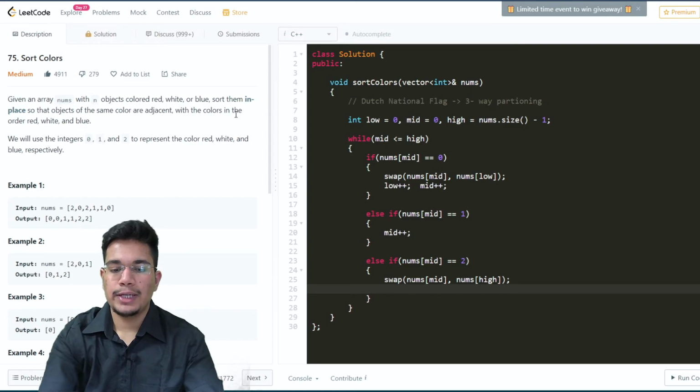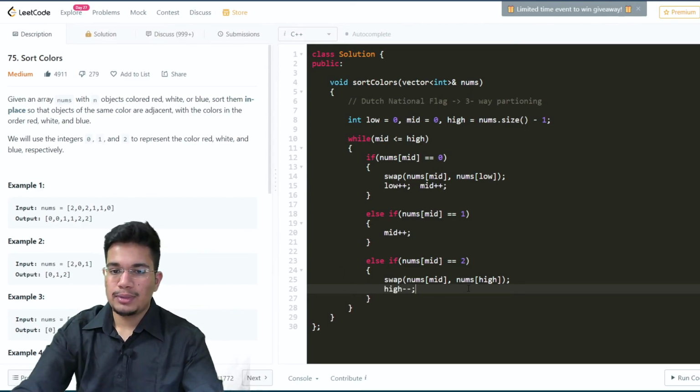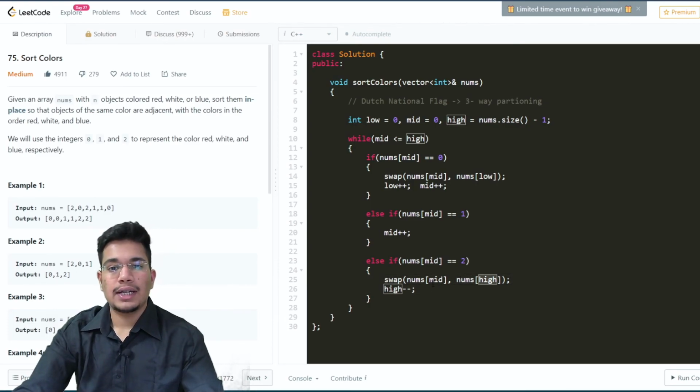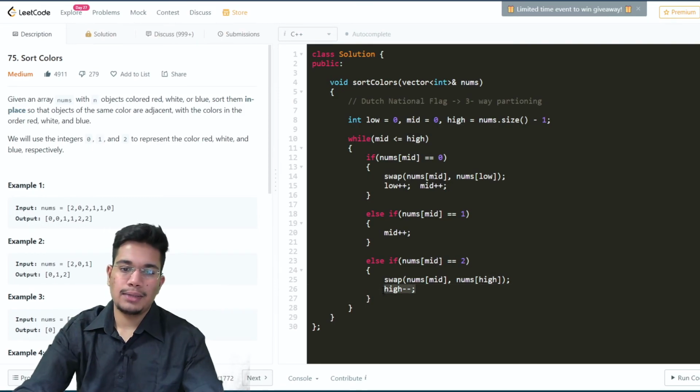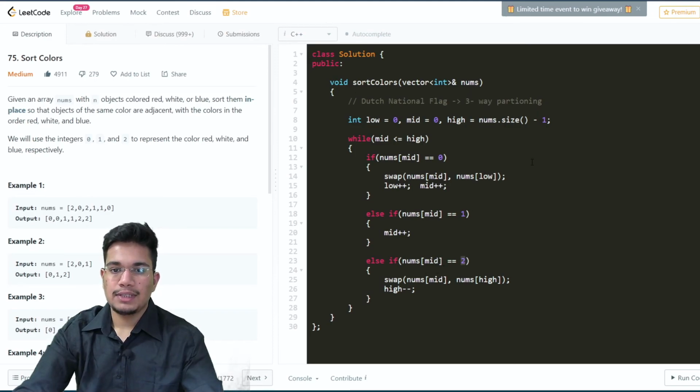And in this case, we will need to move high one position backwards, but we won't move mid because whatever we have received during this swap from high could be 0, 1 or 2, anything. And we will again need to check for that value at mid index. So we won't move mid, but we'll only decrement high because we know that 2 will always belong in the right half only. And yeah, once we're done with this, this will change all the values.